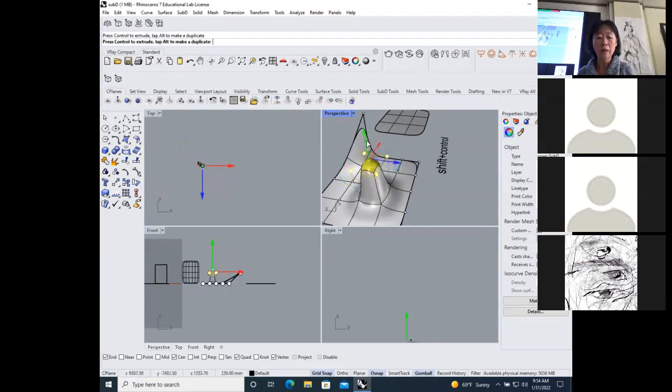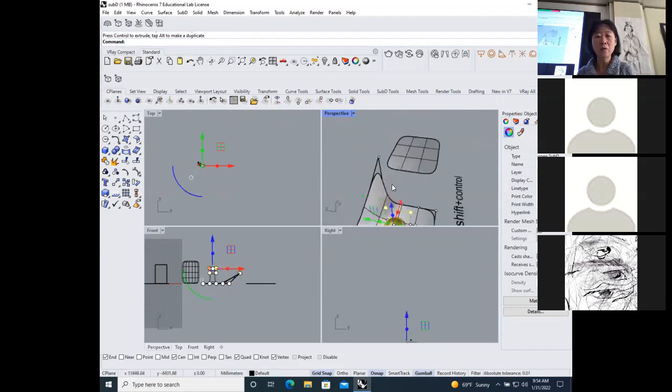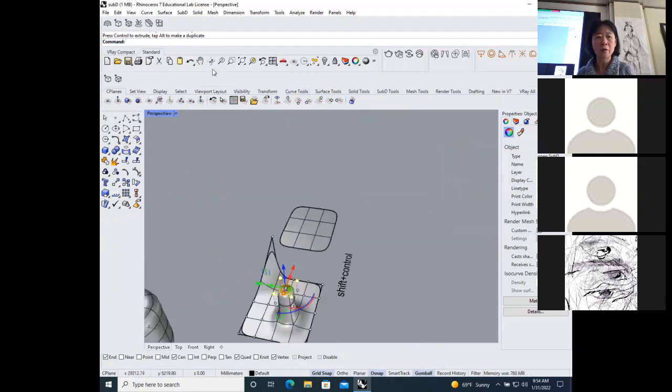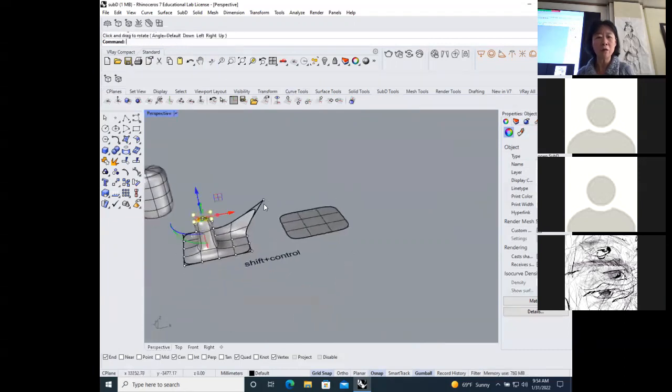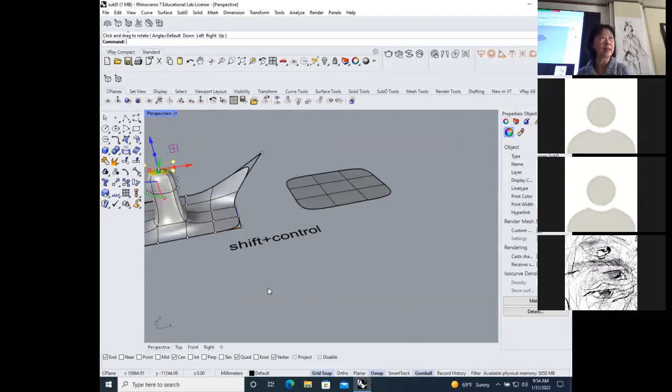You will move and then press control and then you add another little surface. And then you move. You have to move first. Okay, let me type in for you. And then very quickly, it's almost like clay. You're forming the shape.